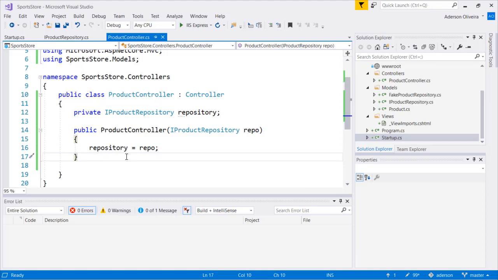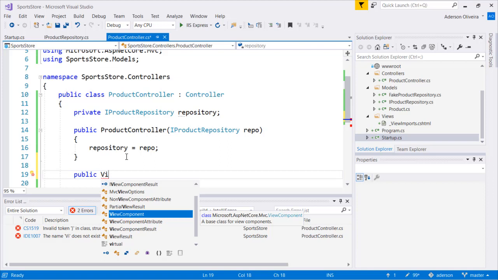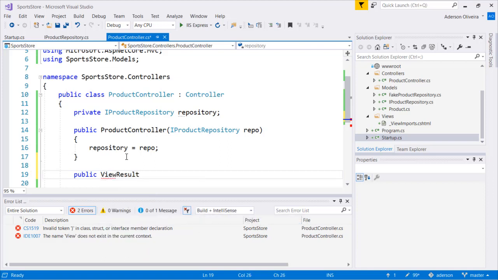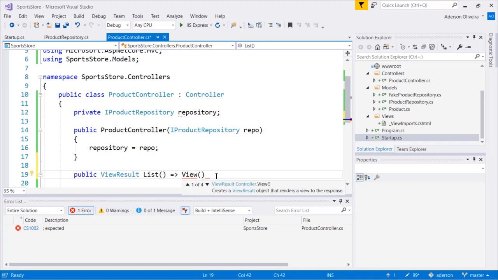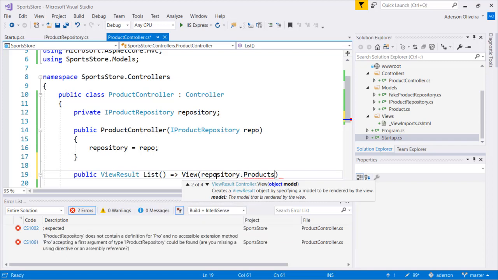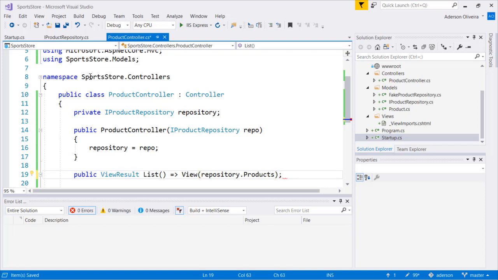Now, what is the first action that we have in our product controller? Well, let's have our List action. So I'm going to create a method called List, which is of type ViewResult. It's the default action. And we're going to use a little bit of lambda syntax to return a view. A view showing what? Showing the product list. So the model that we're going to send to this view is repository.Products. So the list of products will be sent to our first view, our List view. And of course, we are missing the semicolon at the end here.